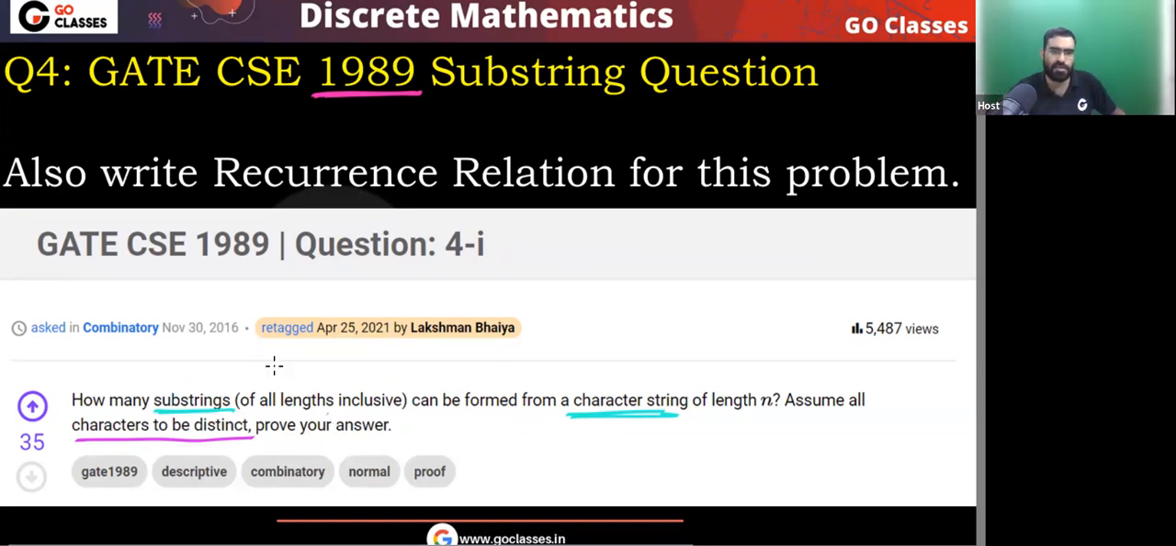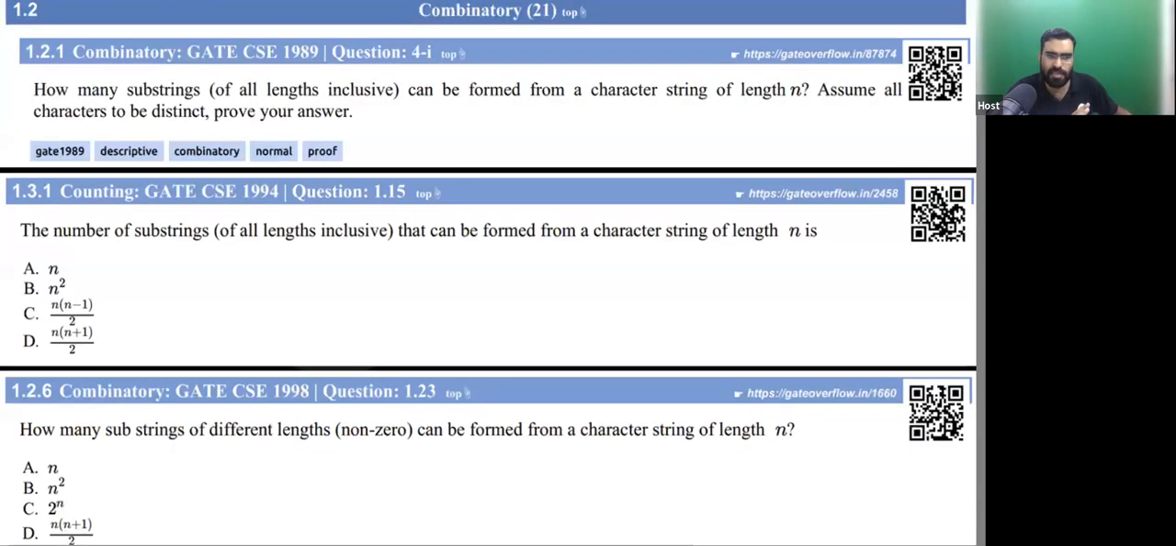This is the GATE Computer Science 1989 question. Let me tell you one thing. This same question has come in the GATE exam 3 times. It came in 1989, the same question came in 1994, and the same question came in 1998. Total 3 times, exactly the same question. So let's count it.